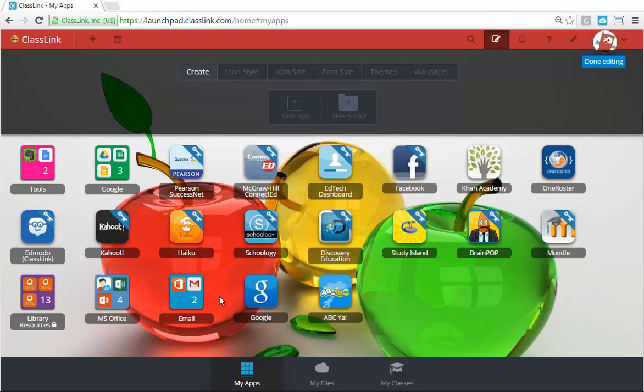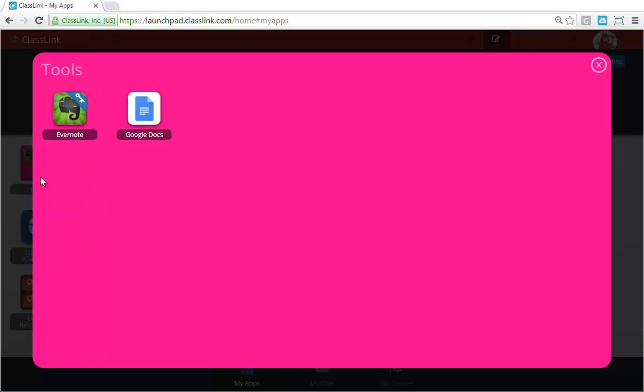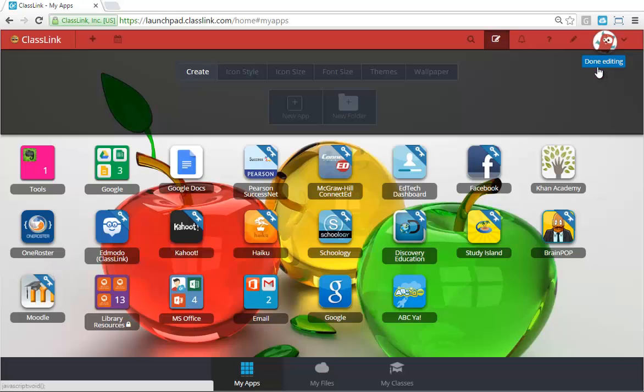The next thing that I can do is I can decide maybe I don't want an application in one of these folders anymore. I'm going to open my Tools folder, and I no longer want Google Docs in here. At the top right corner of that application, you'll see there's an up arrow. This allows me to move the application out of the folder and back on the desktop. Here is my Google Docs application.